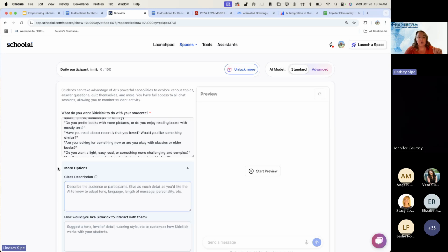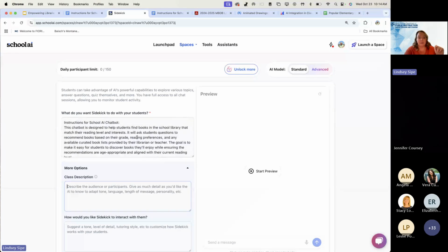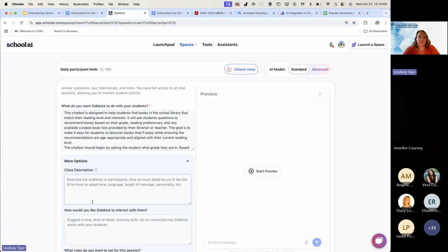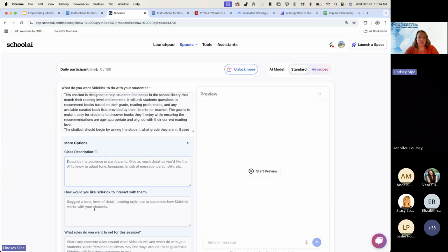Now, one of the things that I did put in the prompt here is that it should change its Lexile based on the grade level that's being put in first. But just to ensure that's happening, I would probably create a separate Sidekick for those little guys rather than having one for just K-5 and kind of crossing your fingers and hoping it works. And then you have kindergartners that are over there like, what is this saying to me? So I'm going to do more options, and then I'm going to put my class description here.